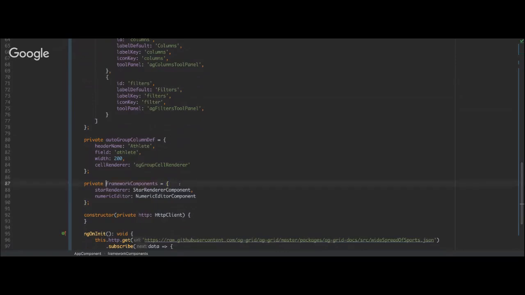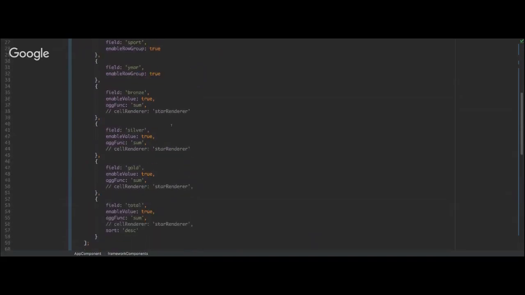So we need to tell the grid about the framework components you want to supply. In this case, we've got two components. We've got a renderer, which is what I'll demonstrate first, and optionally, if we've got time, I've got an editor as well. So we add this to the framework components. We tell the grid we want you to know about these components. We'll reference them by the name, star renderer or numeric editor, and provide them as is. And then it's as easy as providing the renderer by the name you gave it in the column definition. So here we're going to tell the grid that for the value columns, bronze, silver, gold, total, and so on, use the star renderer. Does that make sense so far?